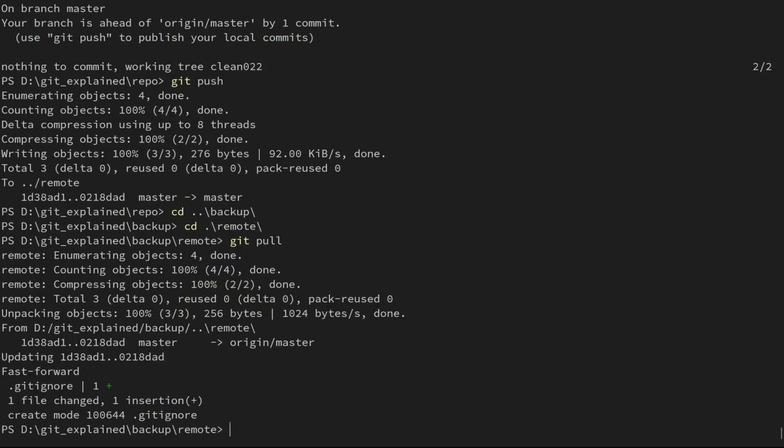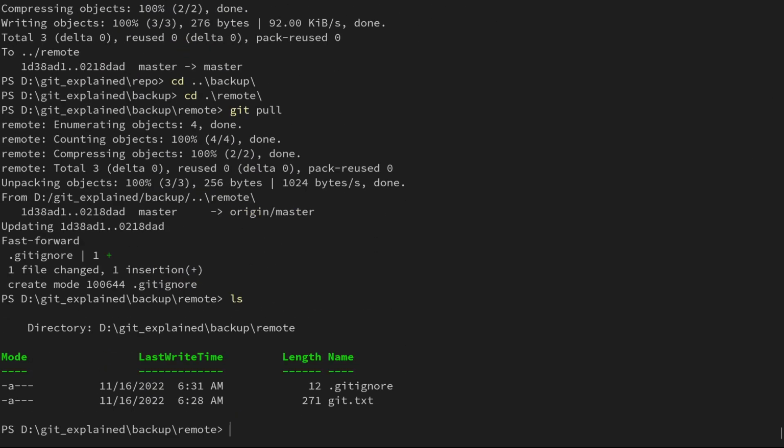So yeah, that's basically it. If you look, you see there's now also the .gitignore file in our backup repo. So yeah, that's basically it. Ask me if you've got any questions.